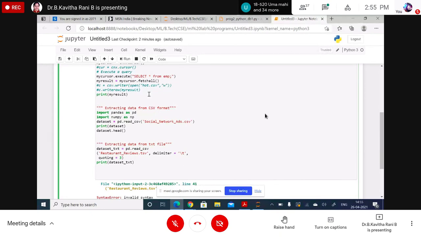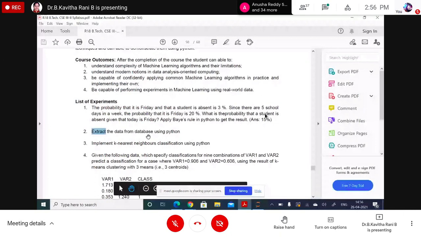Okay, so this is by using Jupyter Notebook. If you want to extract the data, you will do it by using MySQL, by connecting the file in your drive with MySQL. Wherever the file has been stored, that should be connected. You have to give the connection between these two. So this is about your second experiment, that is, extract the data from database using Python.